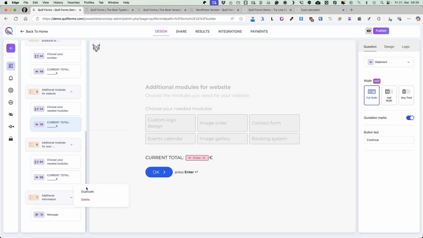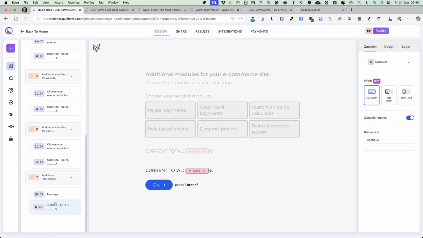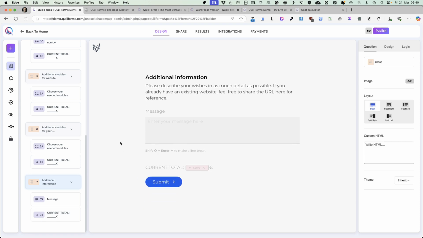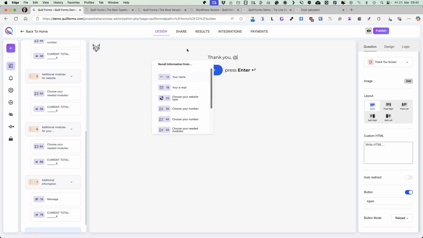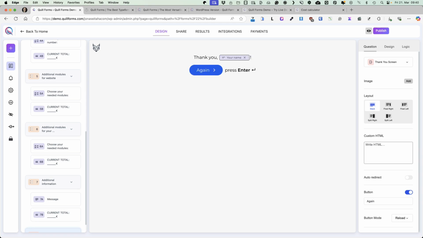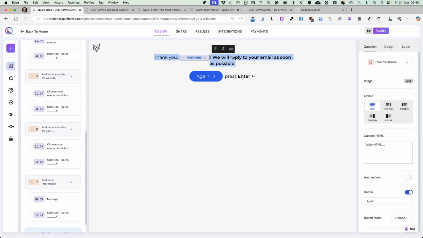Next, I'm going to duplicate this field here and drag it under the additional information, so the current total will be displayed on every page. Last one to add, and this time it's going to be a thank you screen. I'm going to add a message: Thank you. Now, in order to display the name, I'm going to add an @ sign and choose a name field. Thank you, Mac, or thank you, Jane. We will reply to your email as soon as possible.